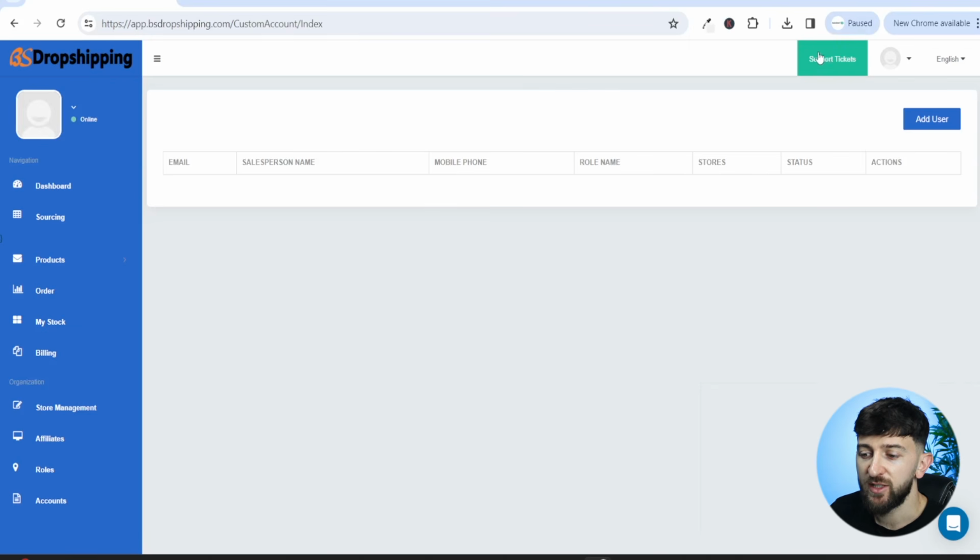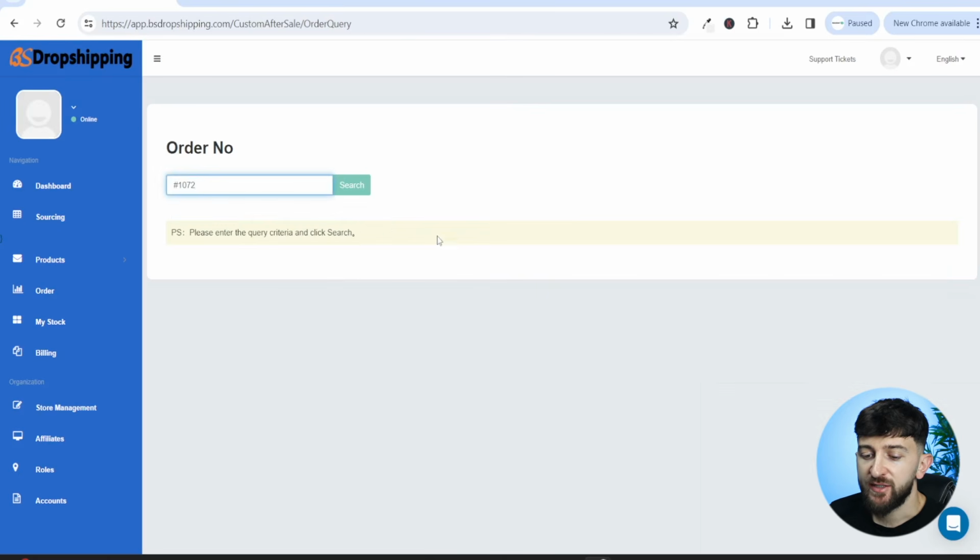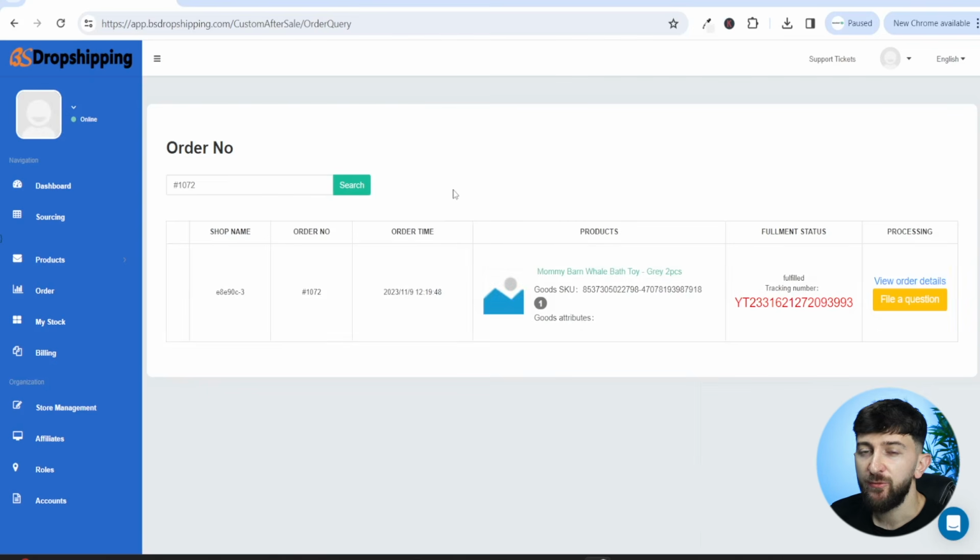Now, lastly, I just want to click on support tickets. So if you do have any problems with any of your orders at any point, you can simply go and open a new ticket by clicking on open new ticket. You can simply search the order number that you want to open a ticket for and click on search. And from here, you will see all of the information about that particular order. And if you do have any problems, you can click on file a question.